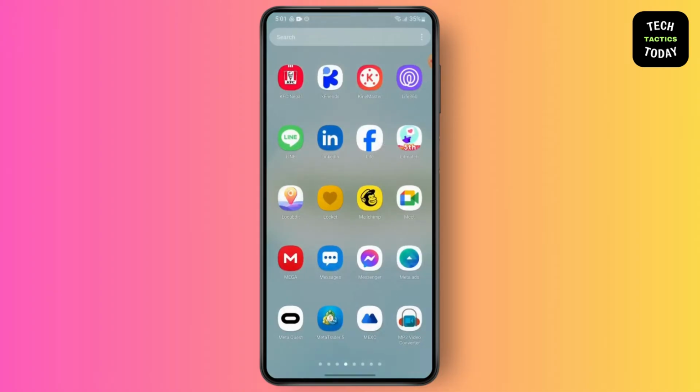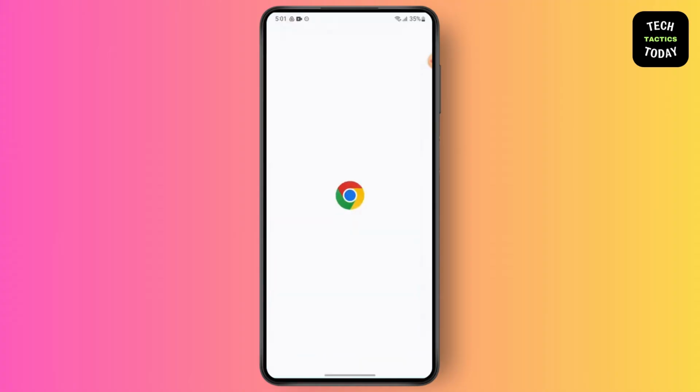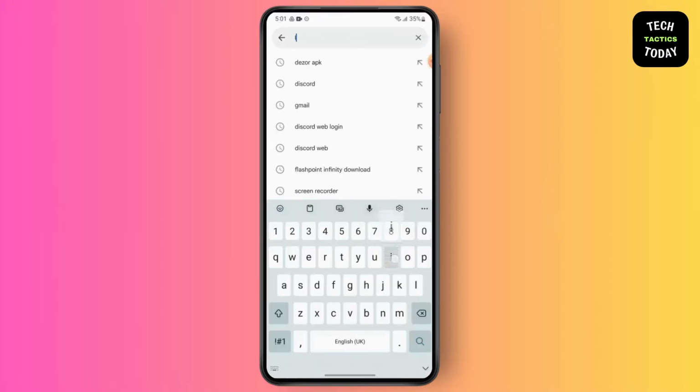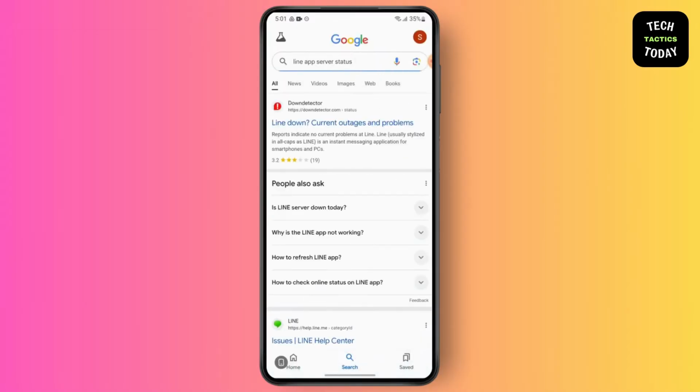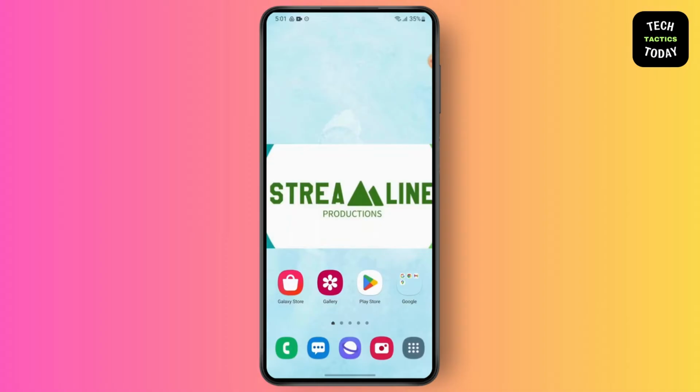So first, you have to make sure the server of Line application is not down. So simply go to your browser and then search for Line app server status. If the server is down, you have no option but to wait.